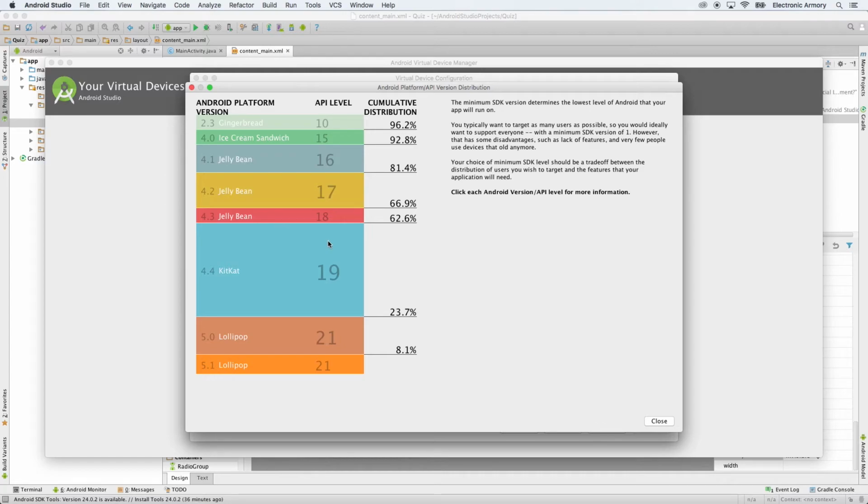We're using 4.0 Ice Cream Sandwich, and so that covers 92.8% of users, which is pretty good. If you wanted to go up to 4.1, you'll only hit about 81% of users. And so is it really worth that extra 10%? That's up to you. And so by default, Android Studio selects the API level 15 as its default.